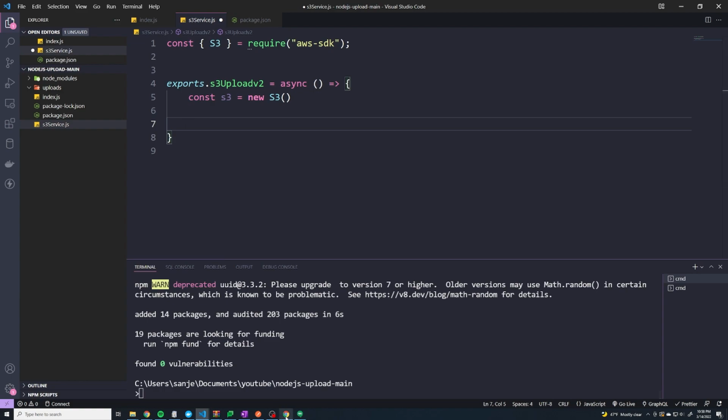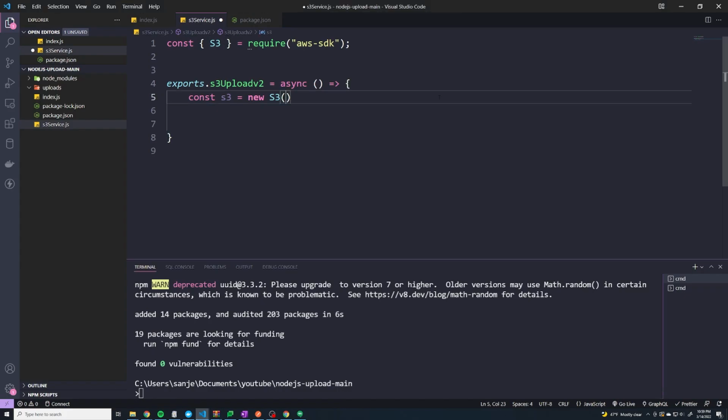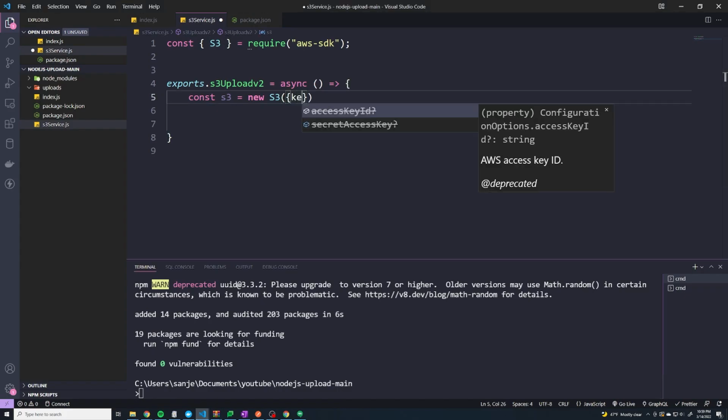Now, if we actually go back to the documentation, we have to provide the credentials, right? We have to make sure that we provide the access key and the secret access key. So the old way was we would pass it in as an object in here, and we would provide the access key ID and secret access key ID. You can see that this is deprecated.